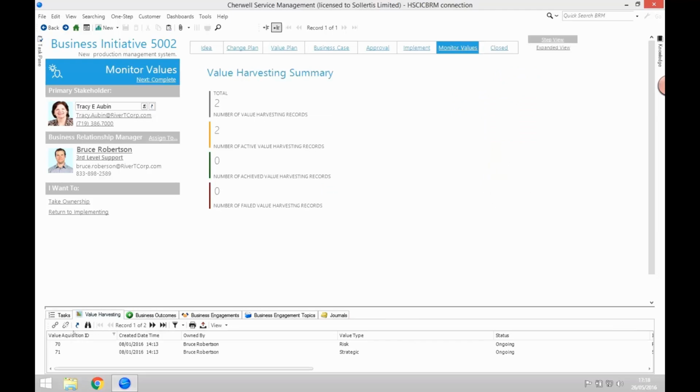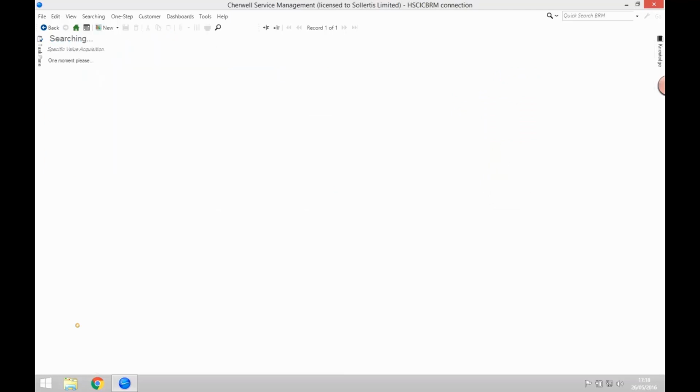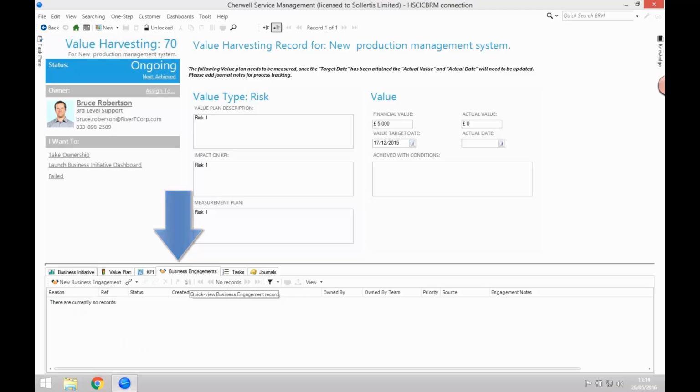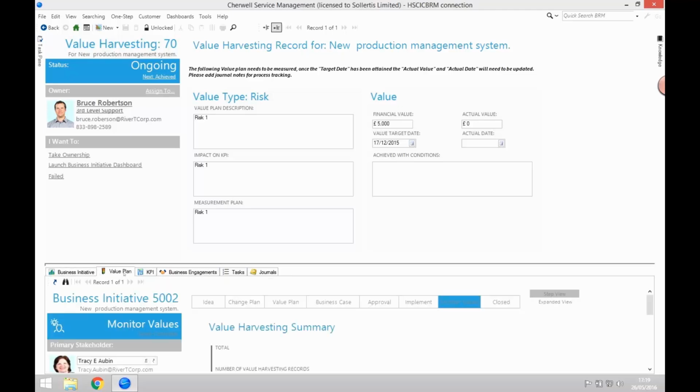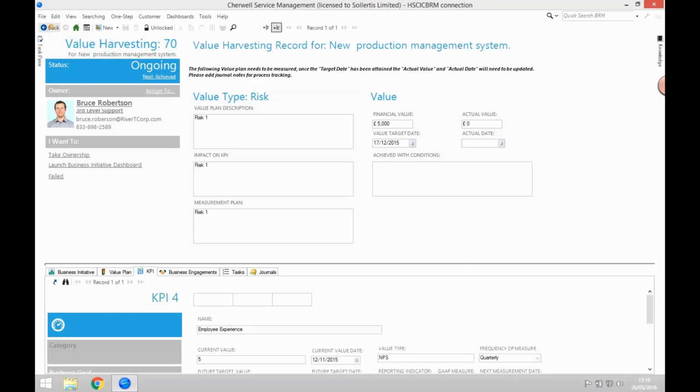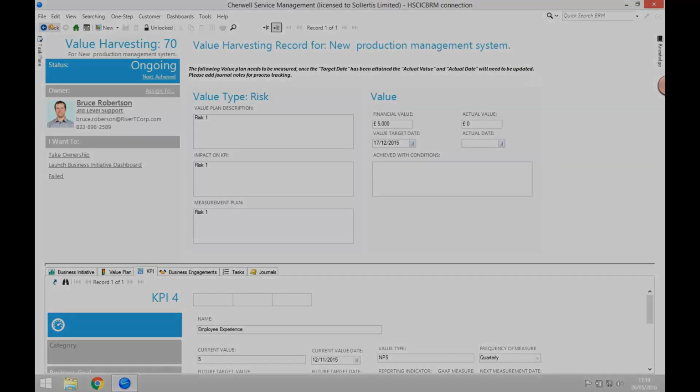And these value harvesting records have their own life cycle, their own ownership. Guess what? You can report on this. You can summarize all of this and see what value harvesting records we are working on, who's working on them, what business engagements we have had with our business partners in the process of achieving that value. You see how everything starts to tie together. What initiative did that come from? What value plan record did that come from? What was the associated KPI? What's that look like? And so on. The business initiative is a pretty major process inside of this tool set.